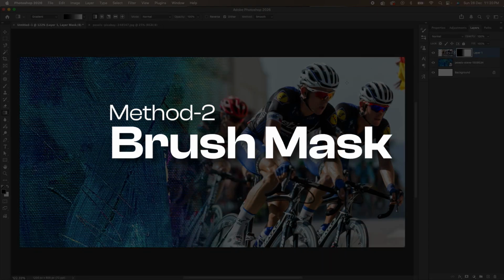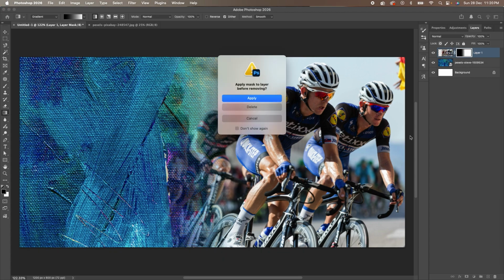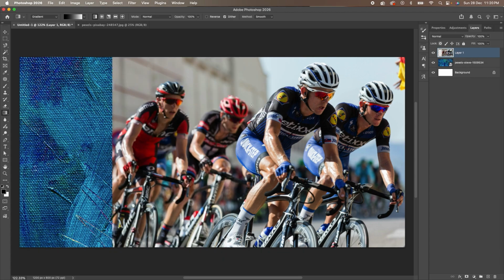Another way to add masking is by using the Brush tool. First, I'll delete the existing mask so I can show you this method from scratch. I'll click on the mask thumbnail, drag it to the trash icon, and choose Delete. Now, instead of the Gradient tool, I'll select the Brush tool.